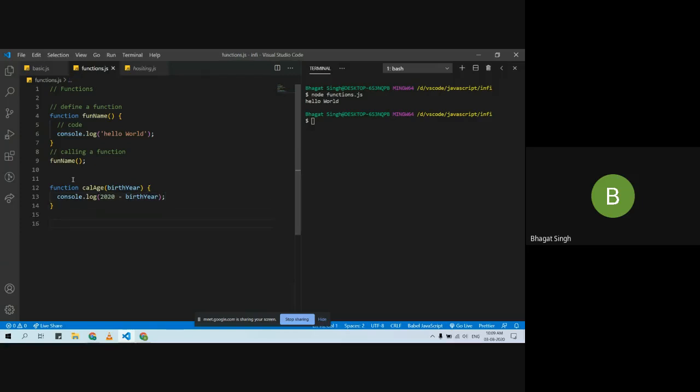Now we will call the function, just write the function name and then we have to pass some value to it. Why? Because this function is expecting one argument here. The number of arguments present here, those number of arguments we have to pass in the function call statement. So here I will pass 1990. Now if we again execute, it says 30. So this is how we pass the value.